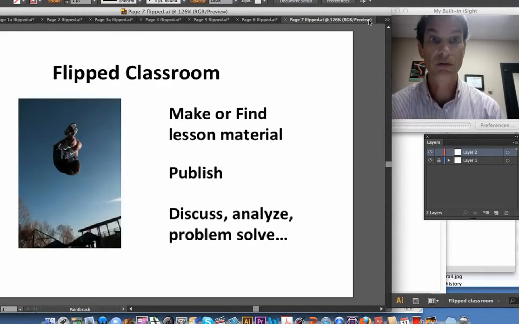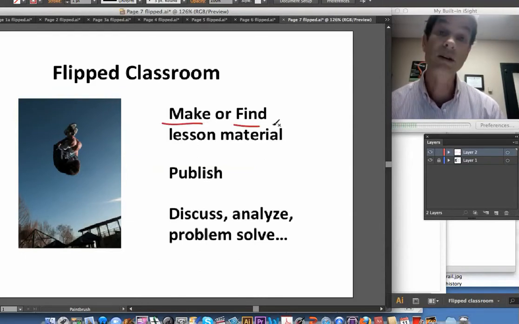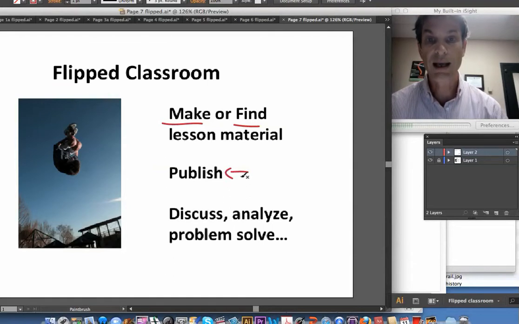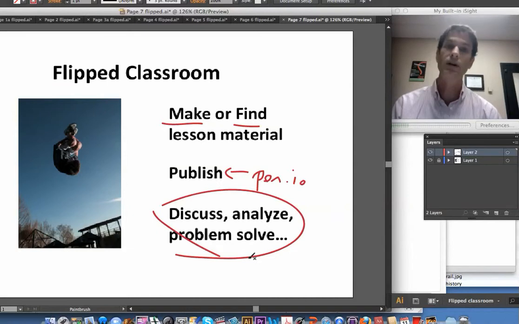Final page. Page 7, the flipped classroom. So make your material or find your material. You can get videos on YouTube, and we'll talk about that in class more. Have other people do this stuff that I'm doing right now. Why should it be me? It could be somebody else saying exactly what I'm saying. I'll show you how to do that in class. Then we have to publish, and pen.io is the thing for that. And then we get into class for the flip part, and we will discuss, analyze, and have a great time.